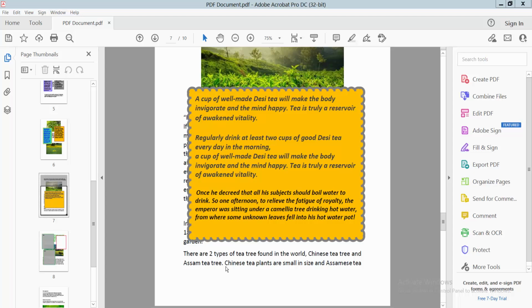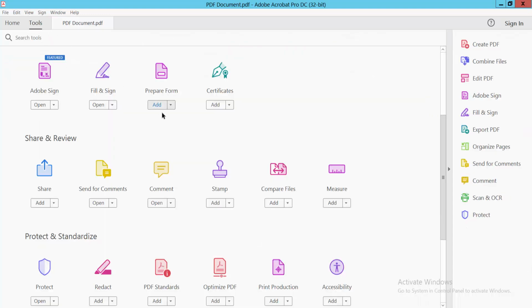Hello everyone, today I'll show you how to underline text in a text box using Adobe Acrobat DC. This is my text box. I'll underline this text. Go to the Tools option and scroll down.